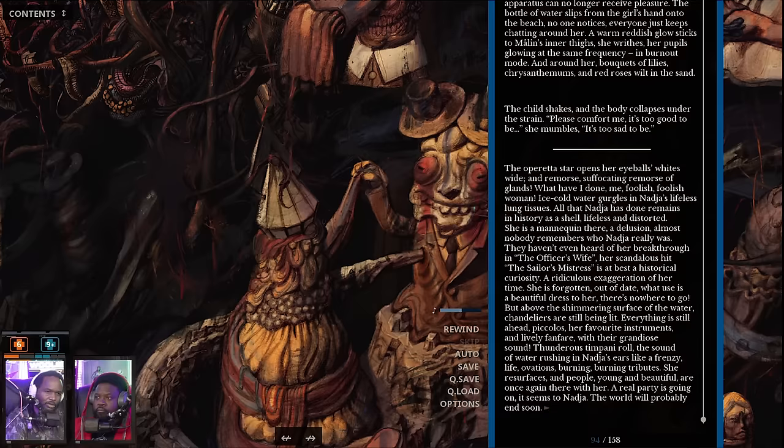There's nowhere to go. But above the shimmering surface of the water, chandeliers are still being lit. Everything is still ahead, piccolos, her favorite instruments, and lively fanfare, with their grandiose sound. Thunderous timpani roll. The sound of water rushing in Nadja's ears like a frenzy. Life, ovations, burning tributes. She resurfaces, and people, young and beautiful, are once again there with her. A real party is going on, it seems, to Nadja. The world will probably end soon.